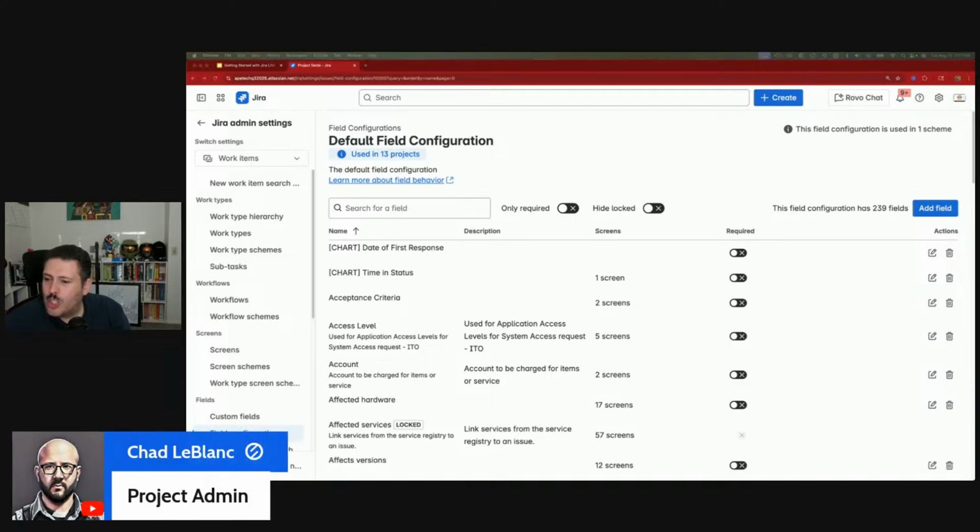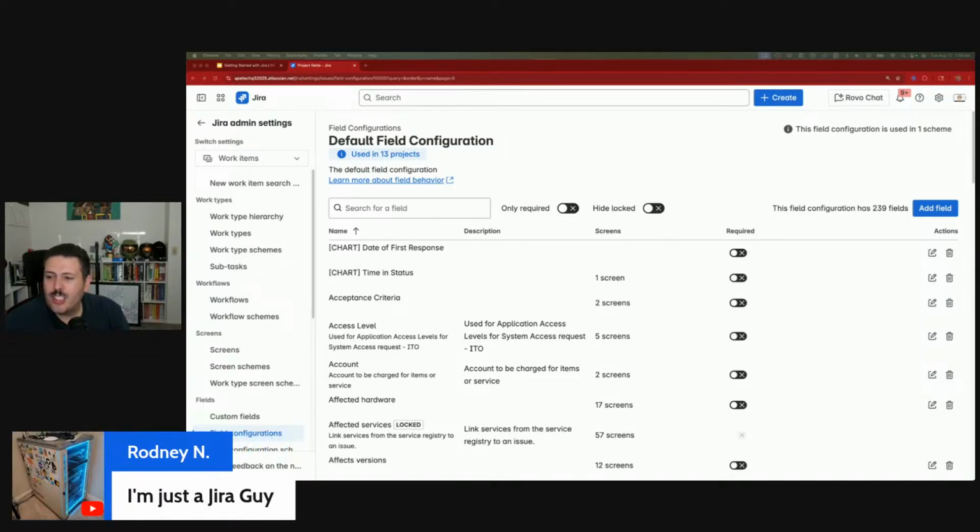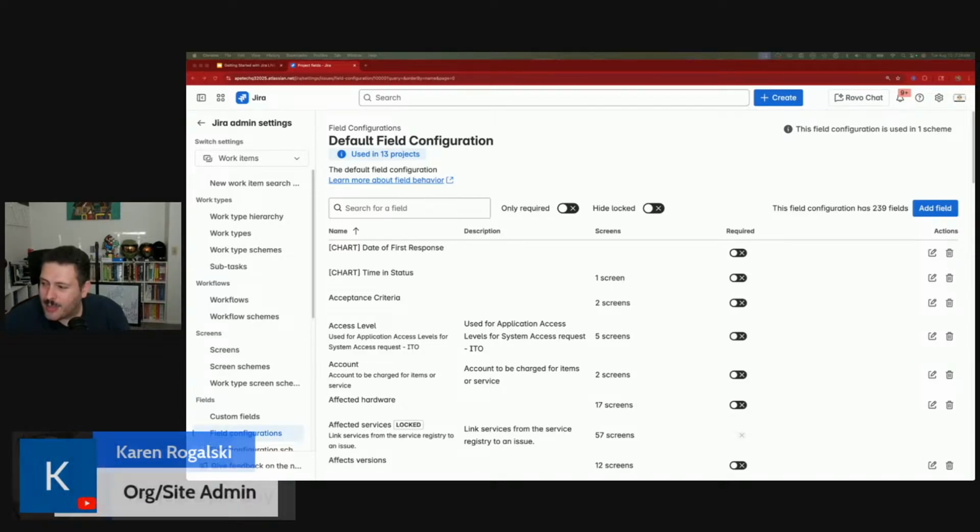So Chad is a project admin. For Chad's use case, if you needed to do anything like this, you do need to talk to your Jira administrator. Ronnie says he's the Jira guy, so he's the Jira admin for every Jira. If you ever see something suspicious in your Jira, check the logs. Make sure Ronnie, the Jira guy, wasn't there.